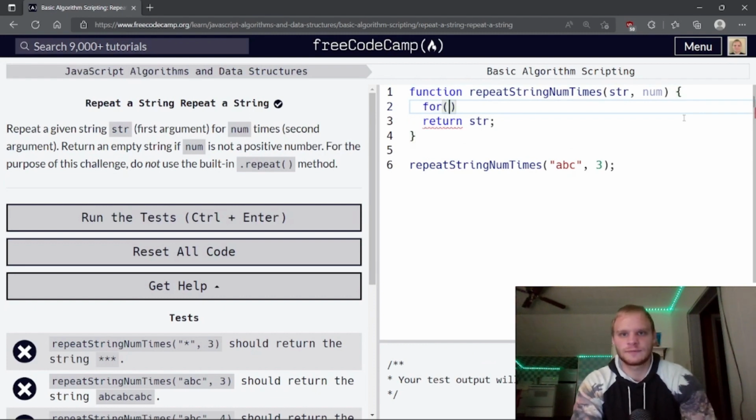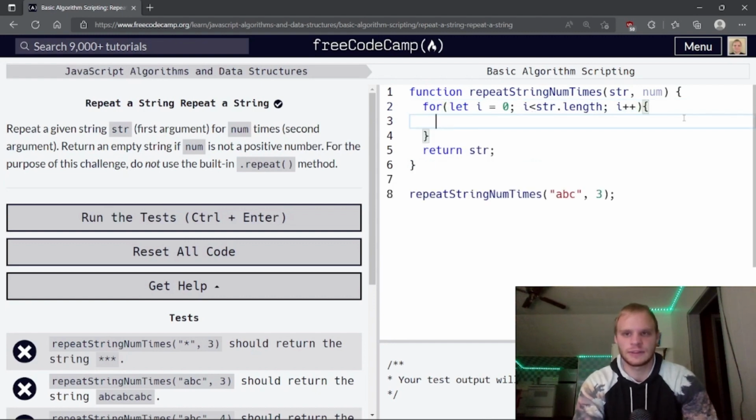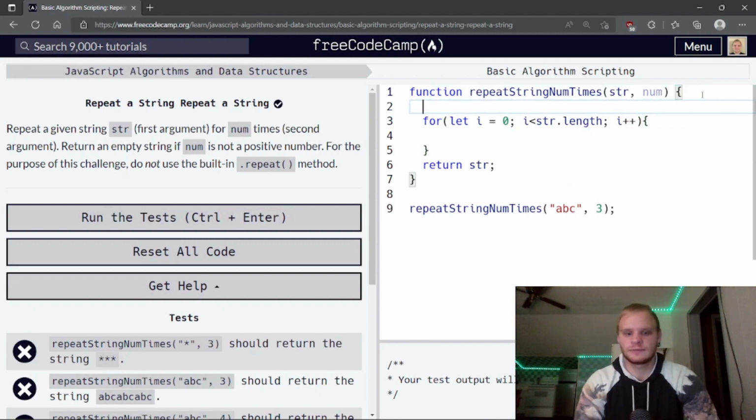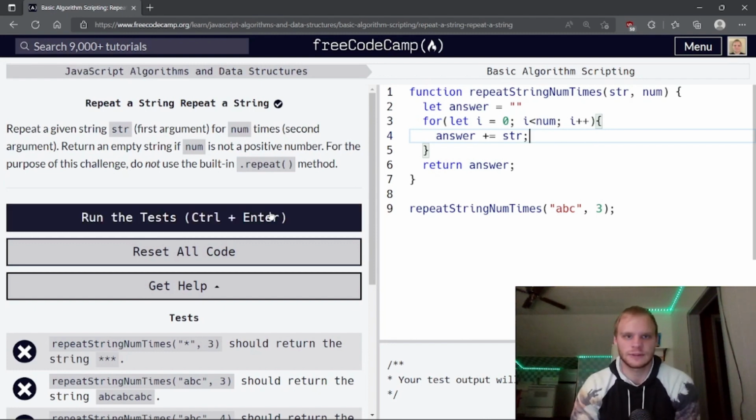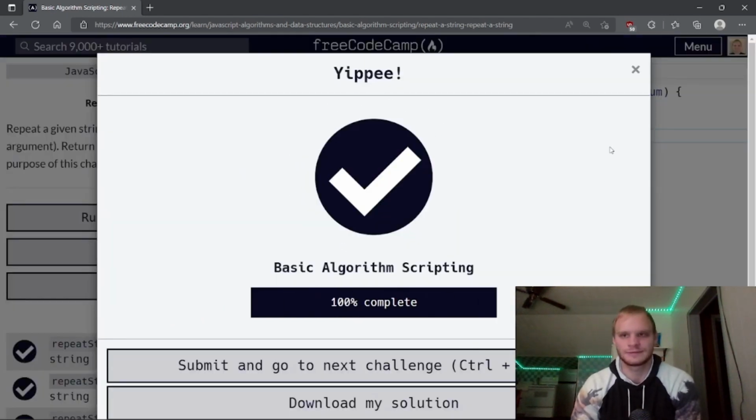So let's just do a for loop. Let's go for let i equal 0, i less than string.length, i++. All right, and then we need our answer. Let answer equal empty string, and then we're going to go answer += string, and then we're going to return our answer. Oh, and this actually has to be not string.length, but num. All right, that should be fine. Yep, beautiful. So simple.